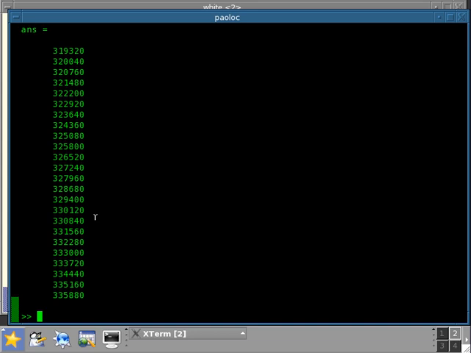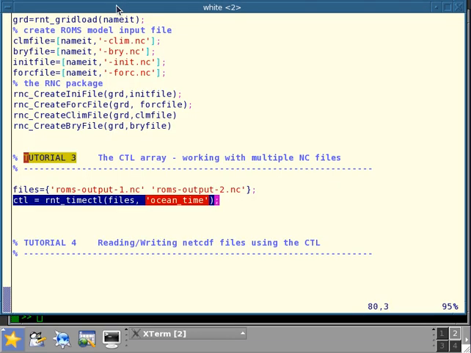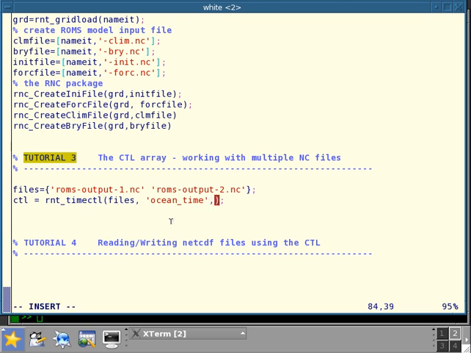And so these are days starting from January 1950. Since I know that, I'm going to customize my CTL array a little bit, and put a couple of arguments here. First of all, I'm going to say that this time is actually ROMS time, and I'm going to put that as R. By default, the way I'd like to do it, I have years that have 360 days, but you may have it in a slightly different way.